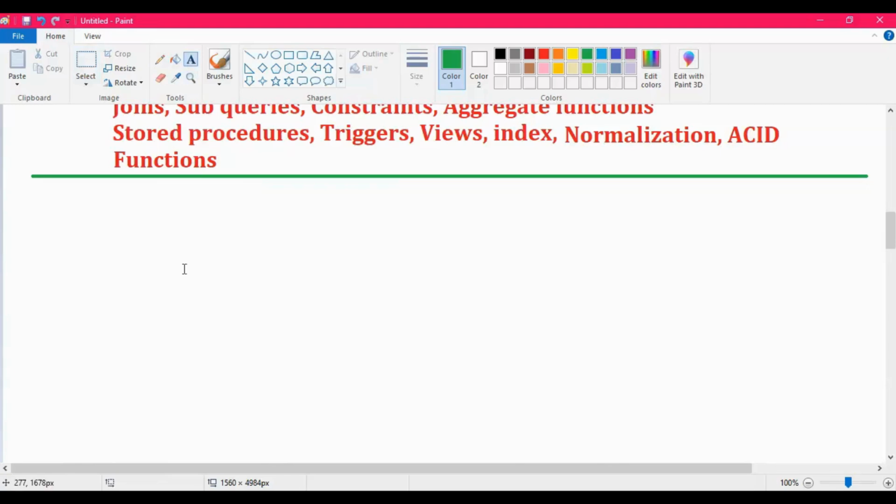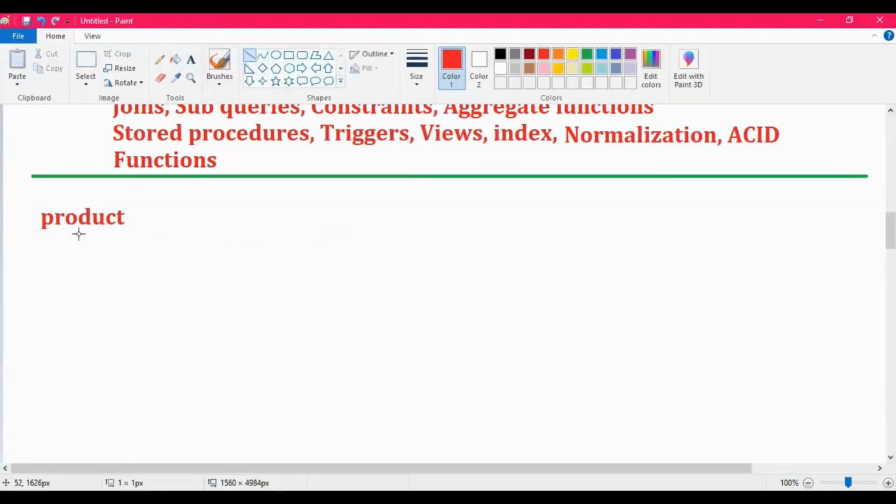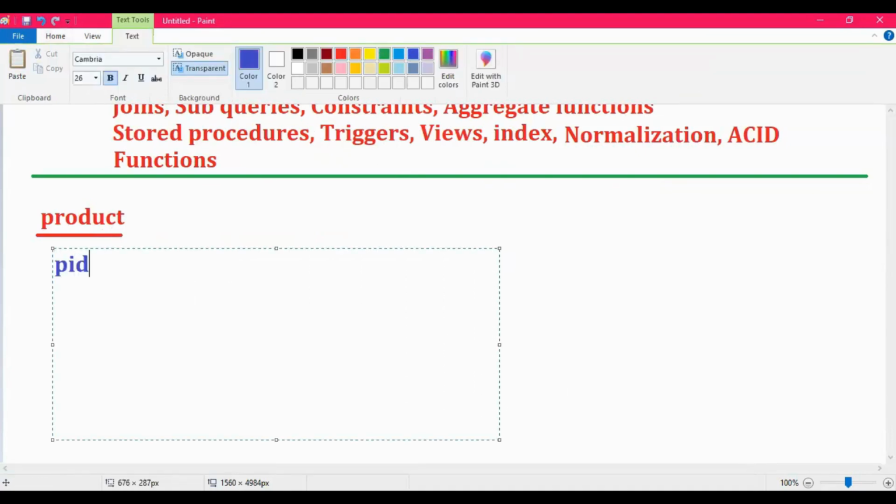For example, sir, we have a table called product table available. Imagine the table name is product table. This product table contains data: product ID, product name, and cost. Product ID is 1122, and the product name is pizza.